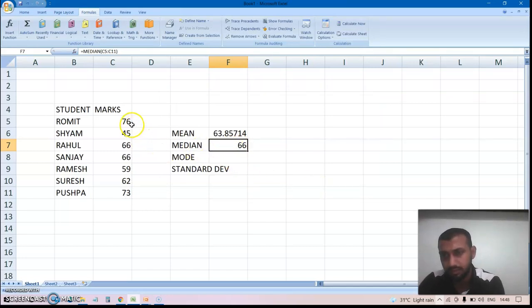Now we can also see what we have learned about median, that it is the middle value. So 1, 2, 3, 4, 5, 6, and 7. There are 7 data points. That means the fourth will be the median, because the fourth is the middle number from 1 to 7. So 66 is the median.